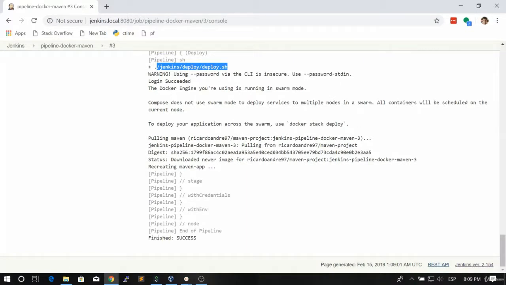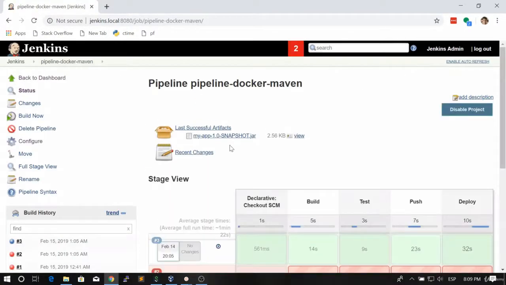And whenever we deploy it, we're transferring the file with environment variables, we're reading that file in that remote machine, downloading the correct image, getting authenticated using Docker login, and finally deploying the application. As you can see, recreating the Maven app. So this is super great. It's actually working well. So this is it for this video.